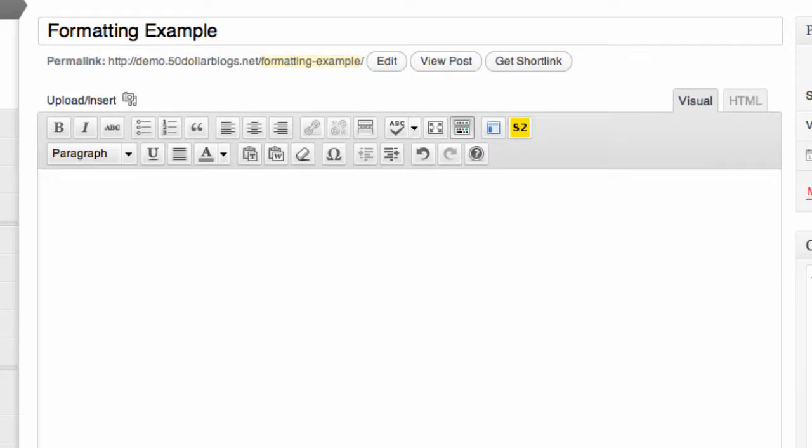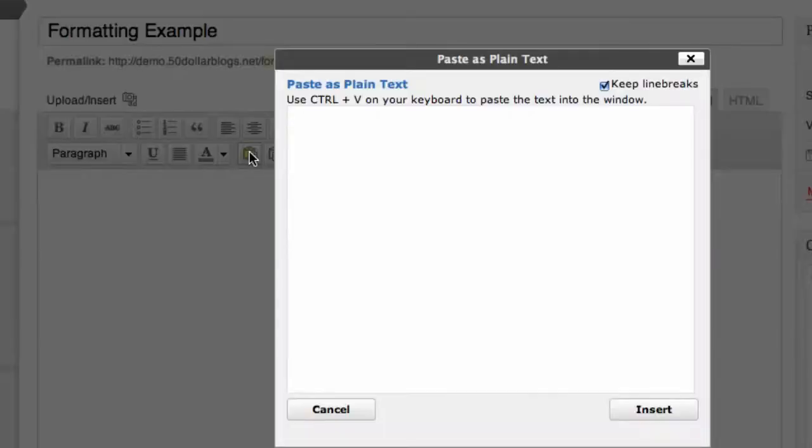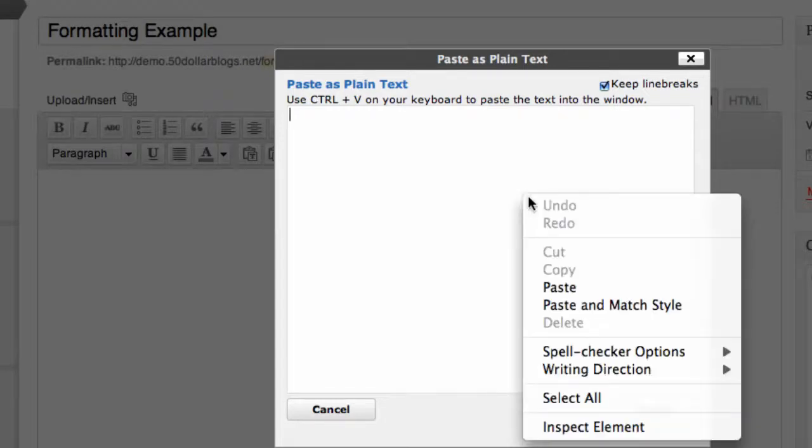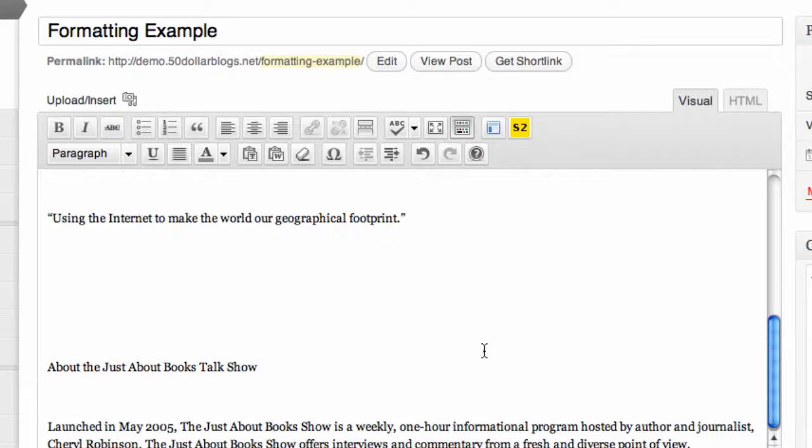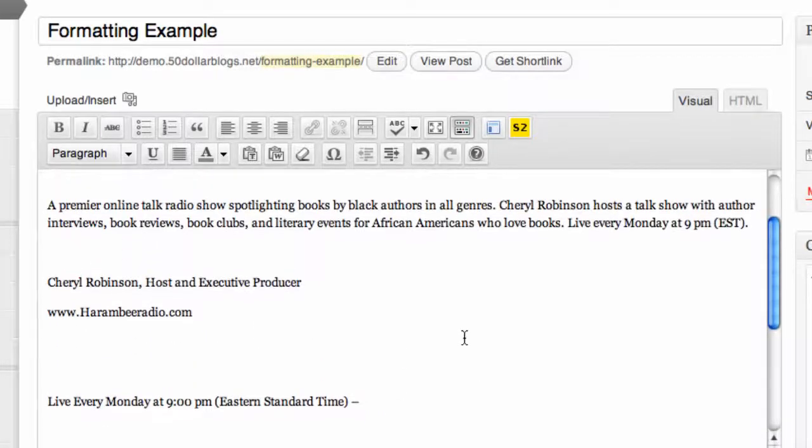So what we do, instead of pasting our content directly into the editor like last time, we're going to click this paste as plain text button, and that will open a window for us to paste into. We will paste our previously copied content in there and then hit the insert button. But before I do that, make note of this keep line breaks checkbox up at the top here. You may want to uncheck that if you just want everything you're pasting to be condensed into one paragraph. Okay, so let's hit insert, and now we'll see that everything gets pasted in without the formatting.